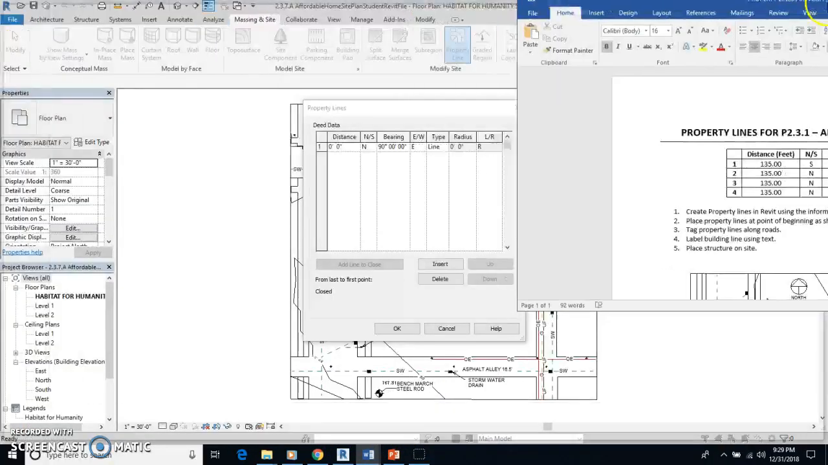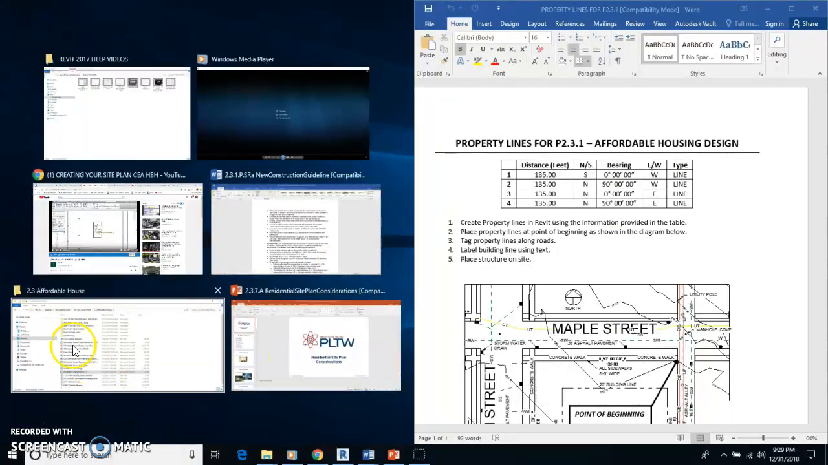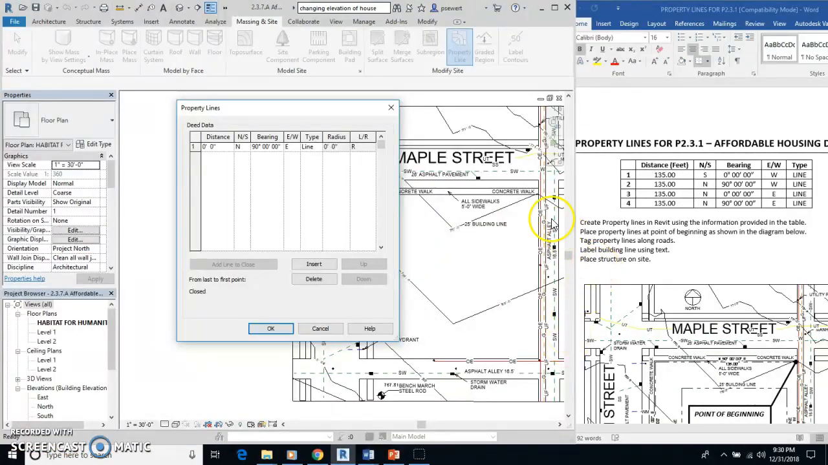As a matter of fact, I'll drag this over to the right. Hold on a second. I just set this up so that you can see both these things on the screen. You can actually print this copy out and then just have Revit in a full version. Okay, here we go. Now I'm going to enter these values that are here in the table into the distance and bearings of this dialog box.